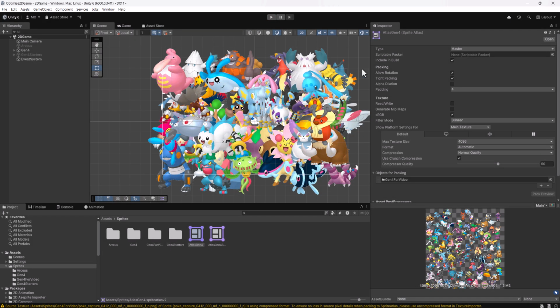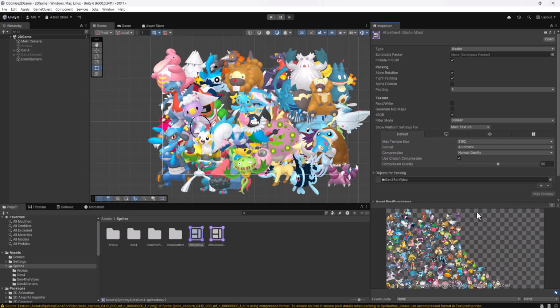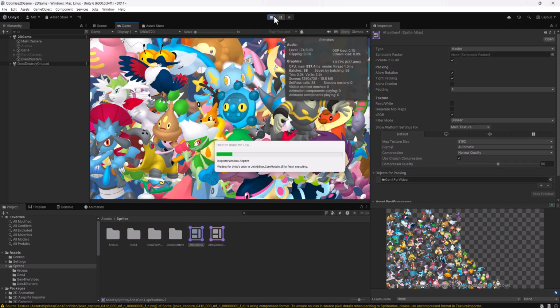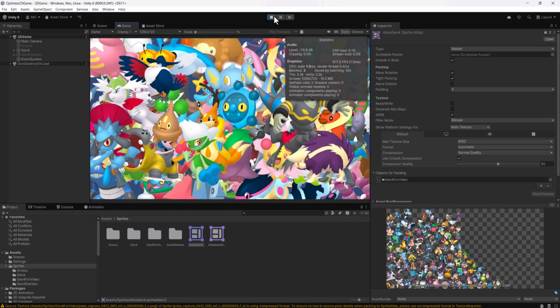Now, if we were to do 8192 and click on Pack Preview, all of the Pokemon now fit on one Sprite Atlas. So let's press play. And as you can see, we've now gone down to 2 batches. Since all of these Pokemon now share the same sprite, because we're using one page of a Sprite Atlas, it only takes one draw call to draw them all. And we saved 104 batches.